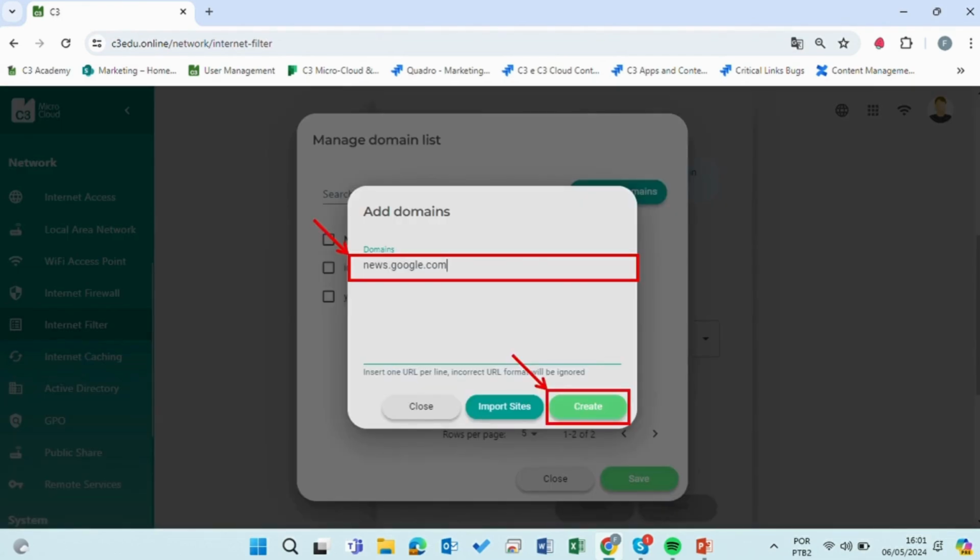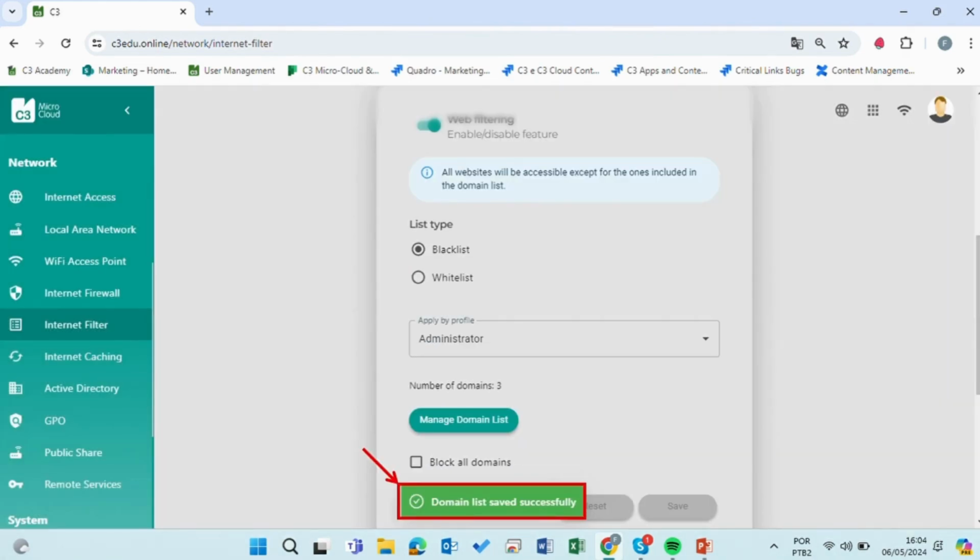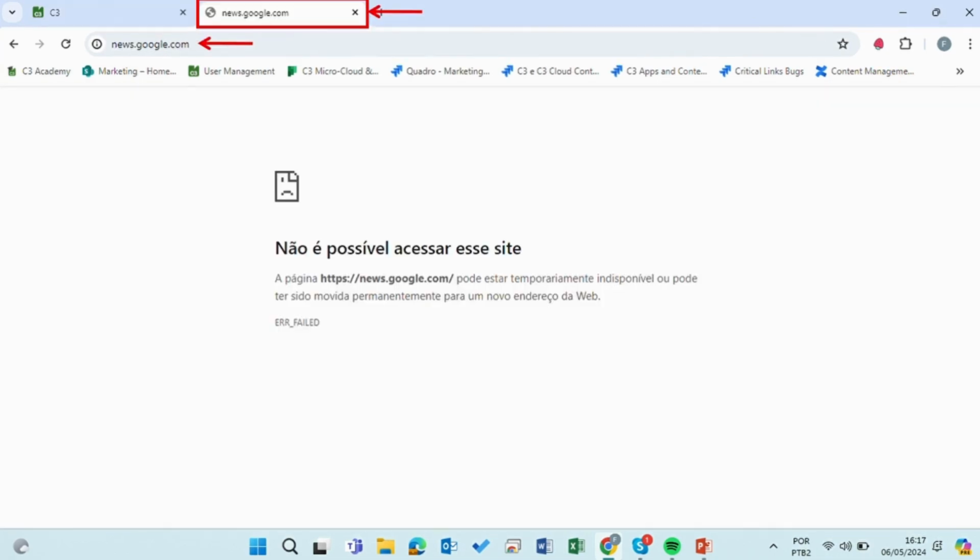i.e. in this case, news.google.com. Next, we'll click on the Create button and then click on the Save button. Now we have the warning that this domain has been successfully saved. Let's test it out by opening a tab in our browser and entering this domain, which has now become part of my restrictive list. Notice that access has now been denied.